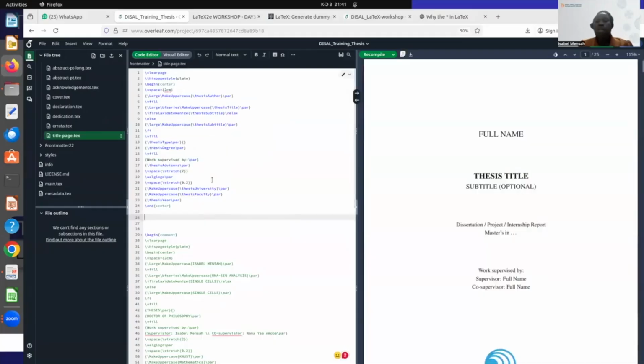All right. You click on the title page. If you want, you can also edit the cover page. But when we finish, we'll go and comment the cover page out and then we'll focus on the title page. But for now, I want us to edit the title page.